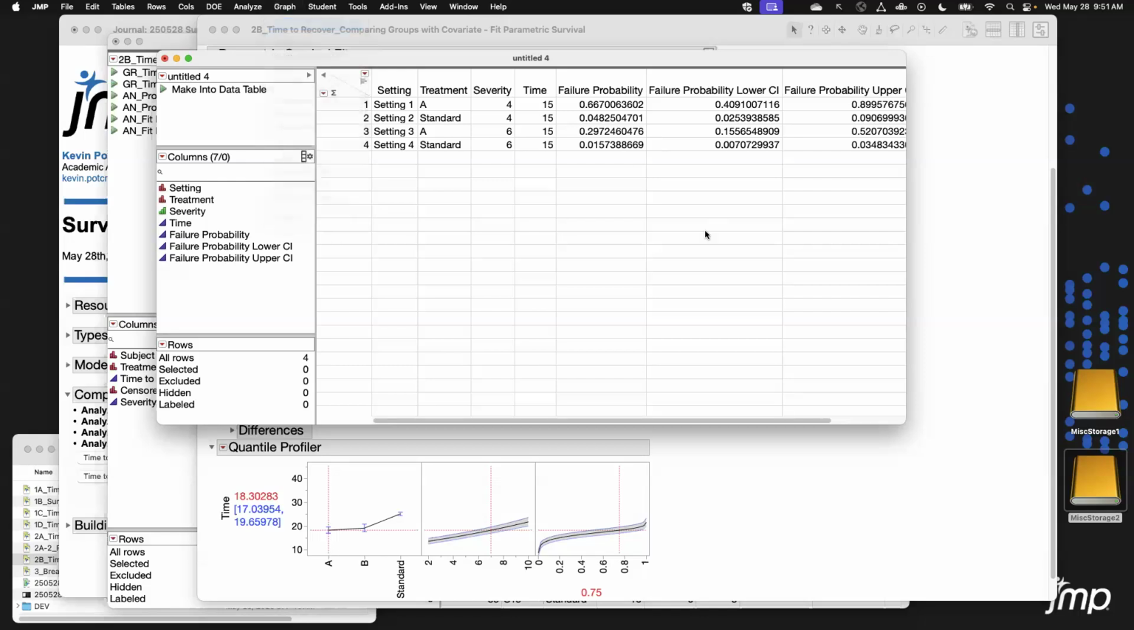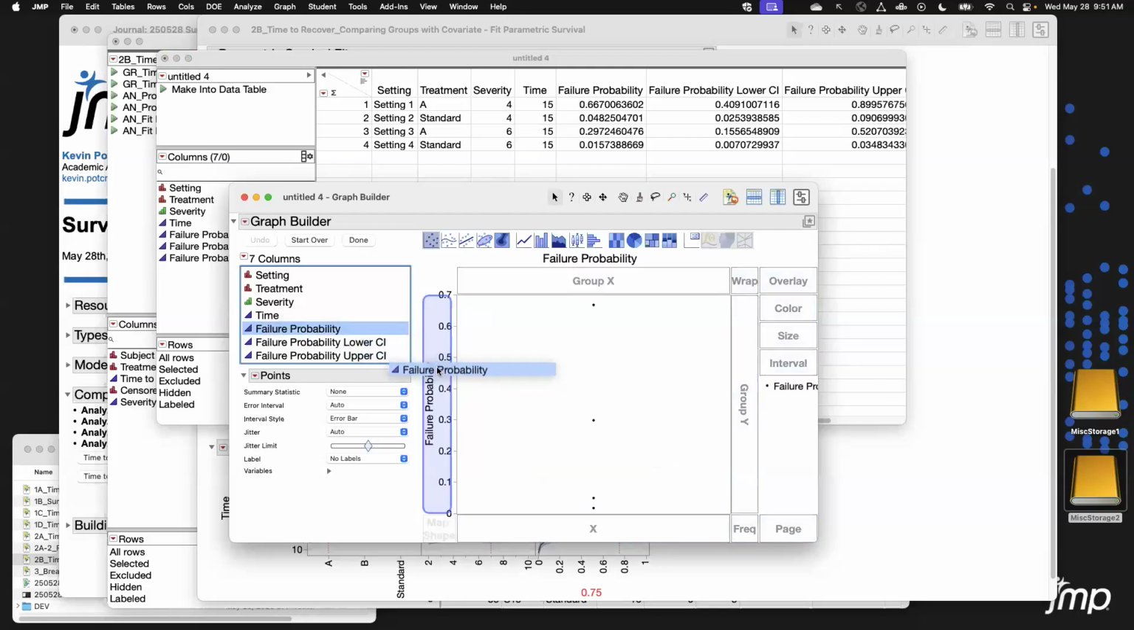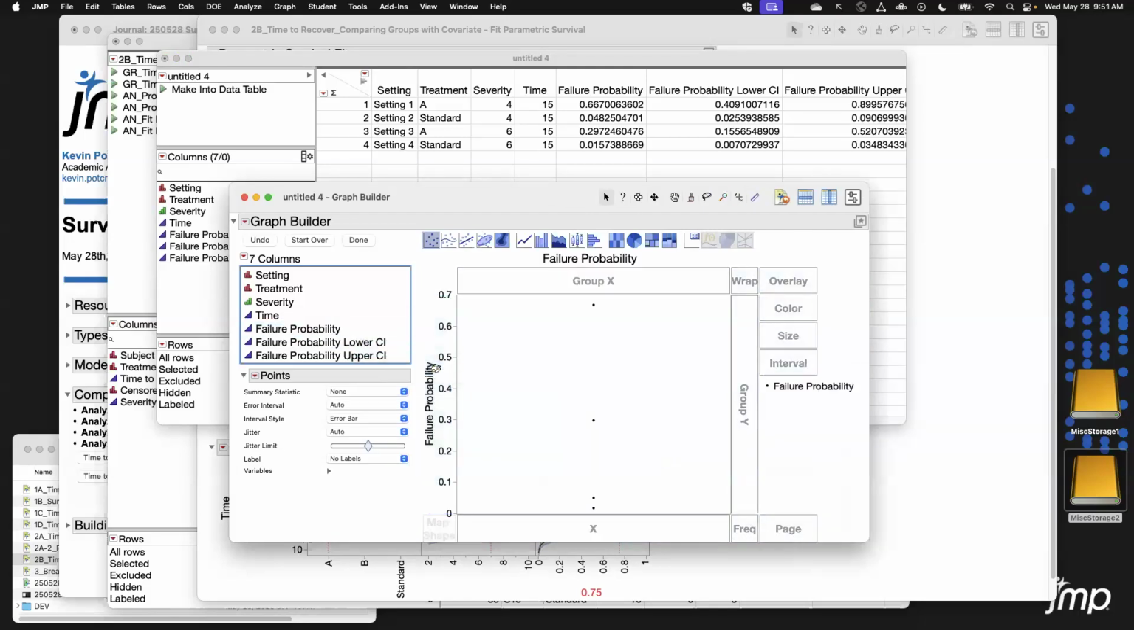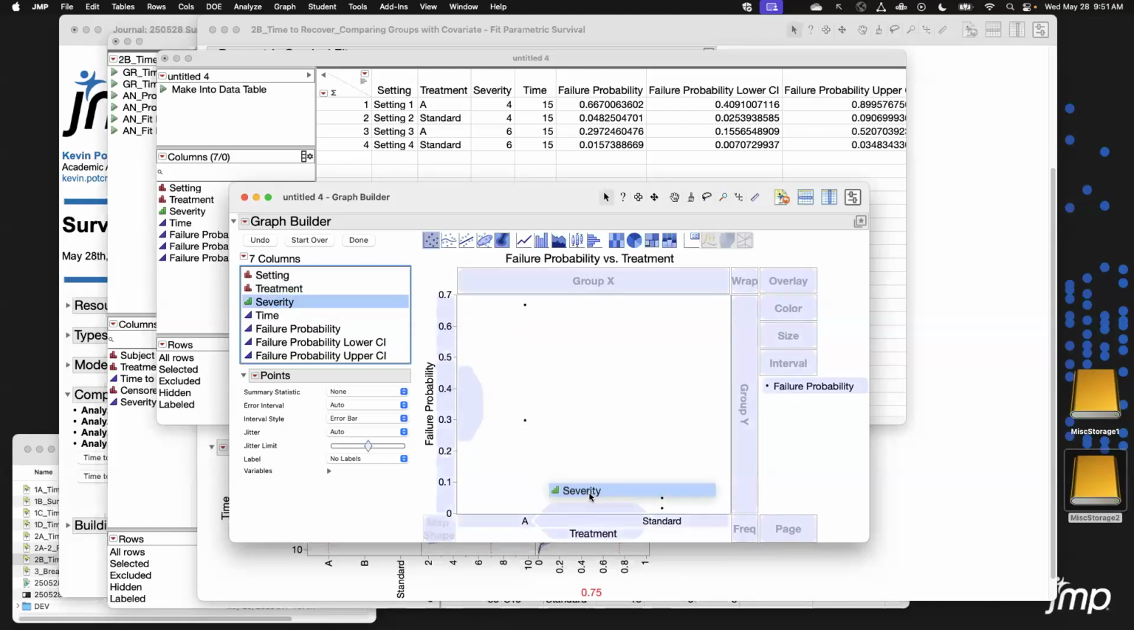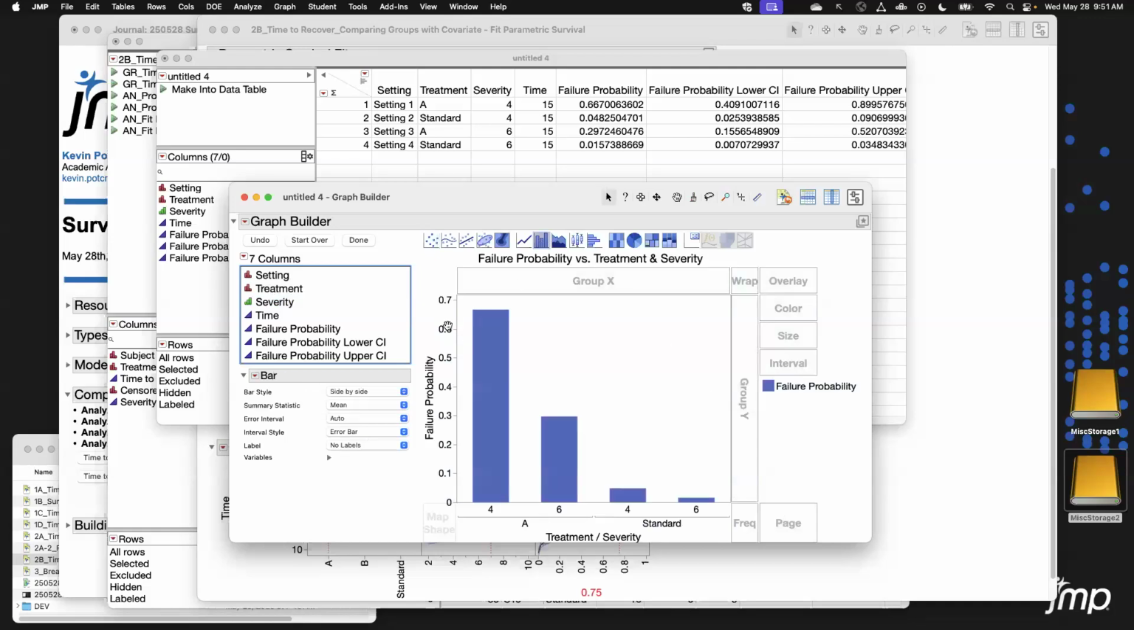So I'm going to bring up the Graph Builder. And again, I know this is recovery probability. I'm not going to change it. So I'm going to put that there. I'm going to put treatment on the x-axis and severity also on the x-axis and inside of it. And I'm going to make a bar chart.